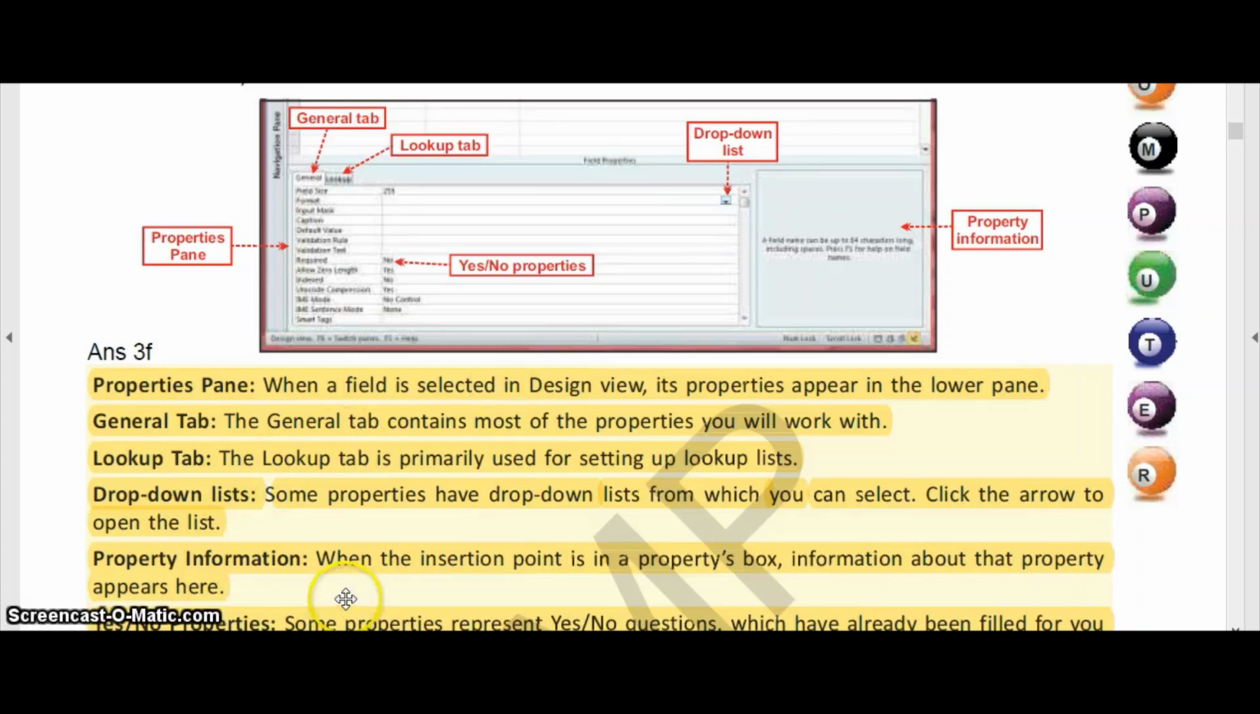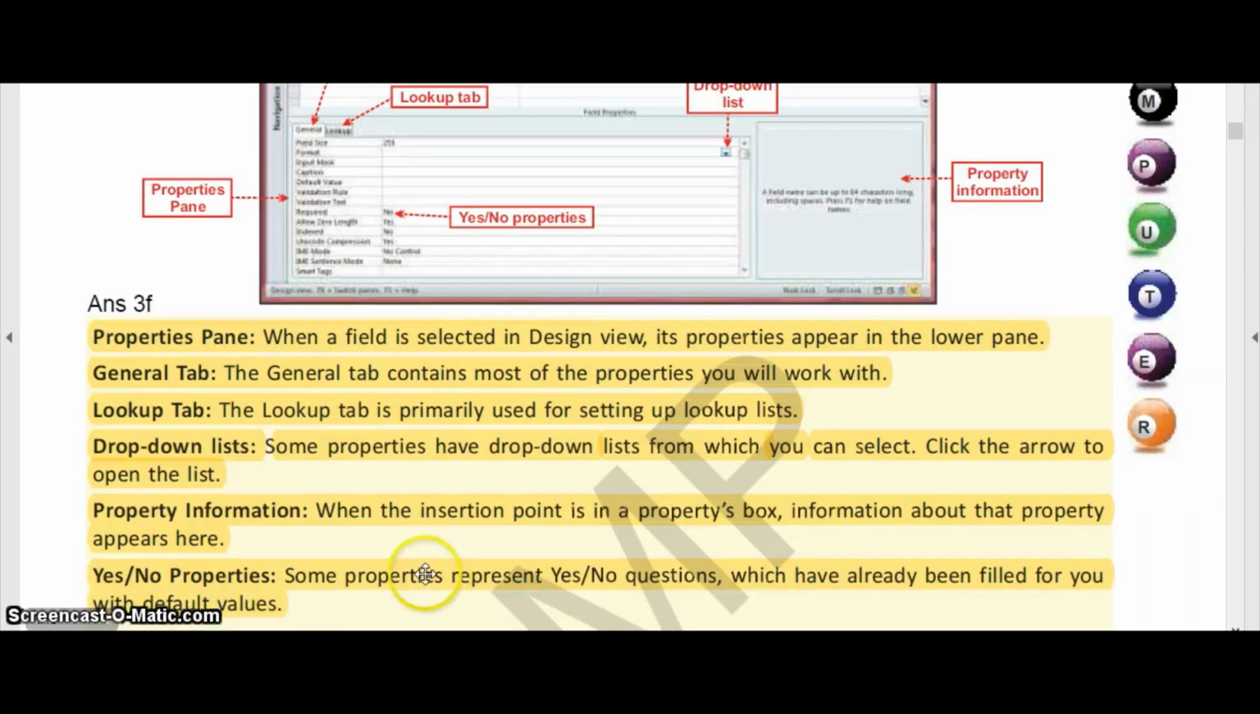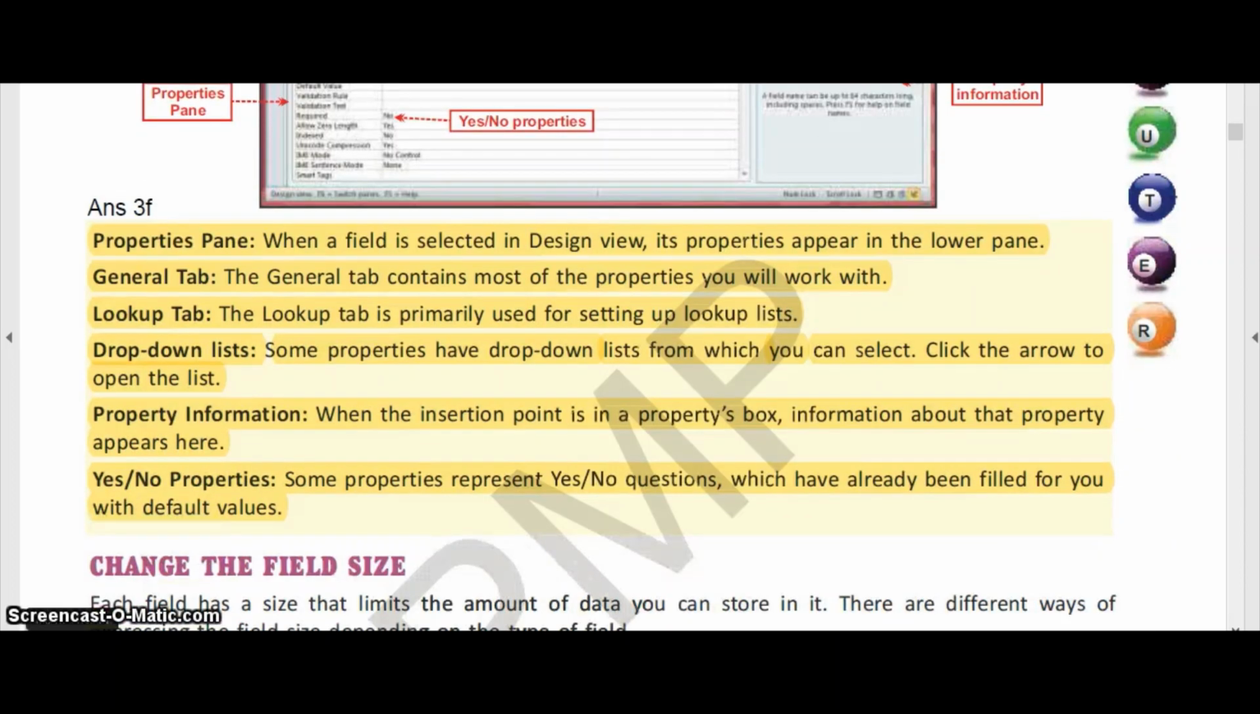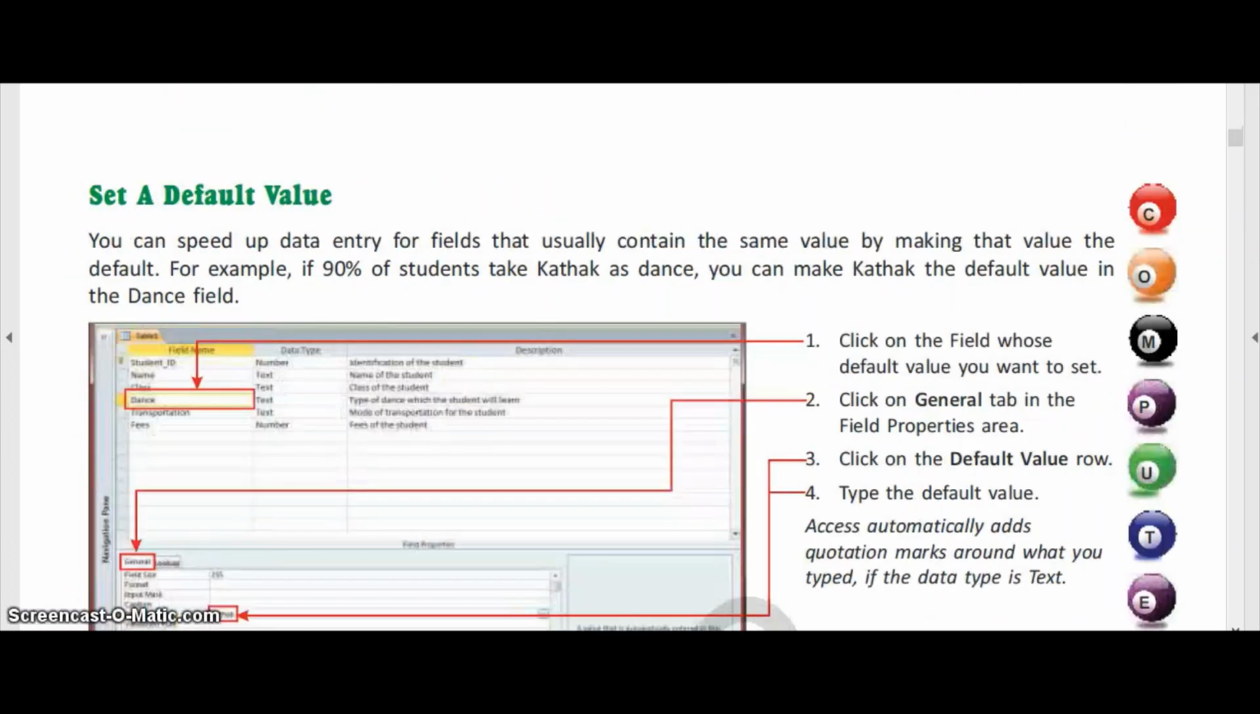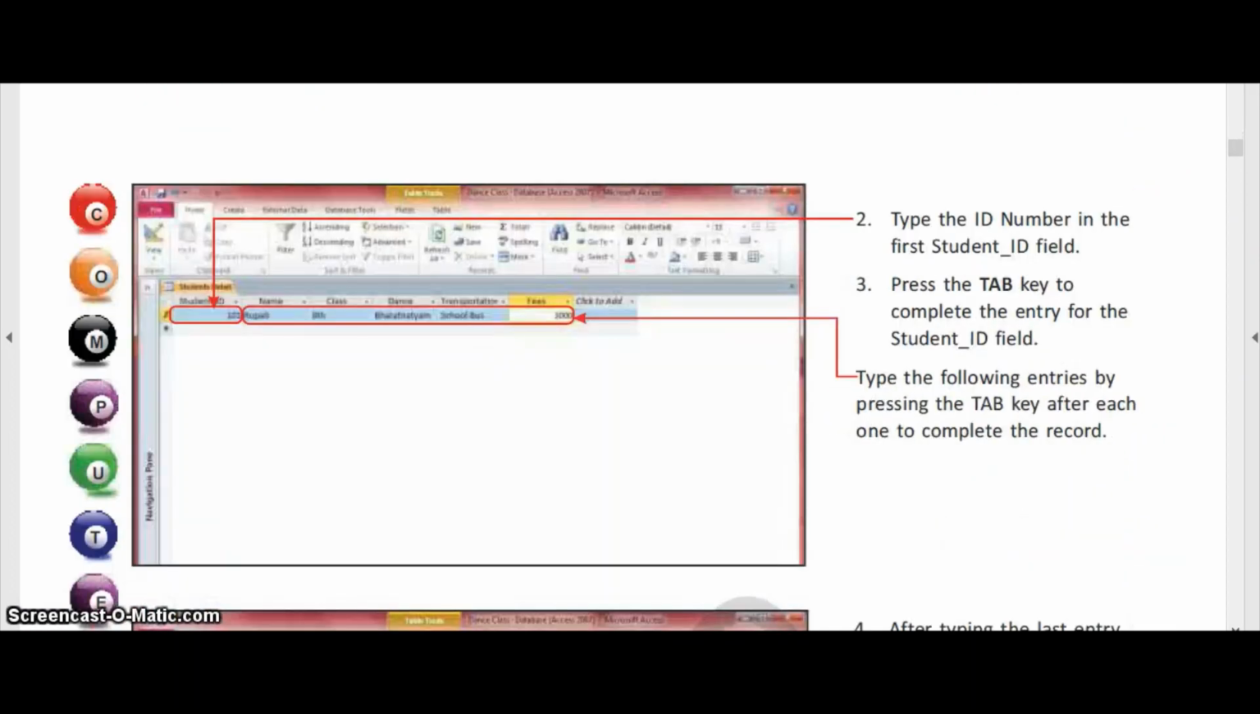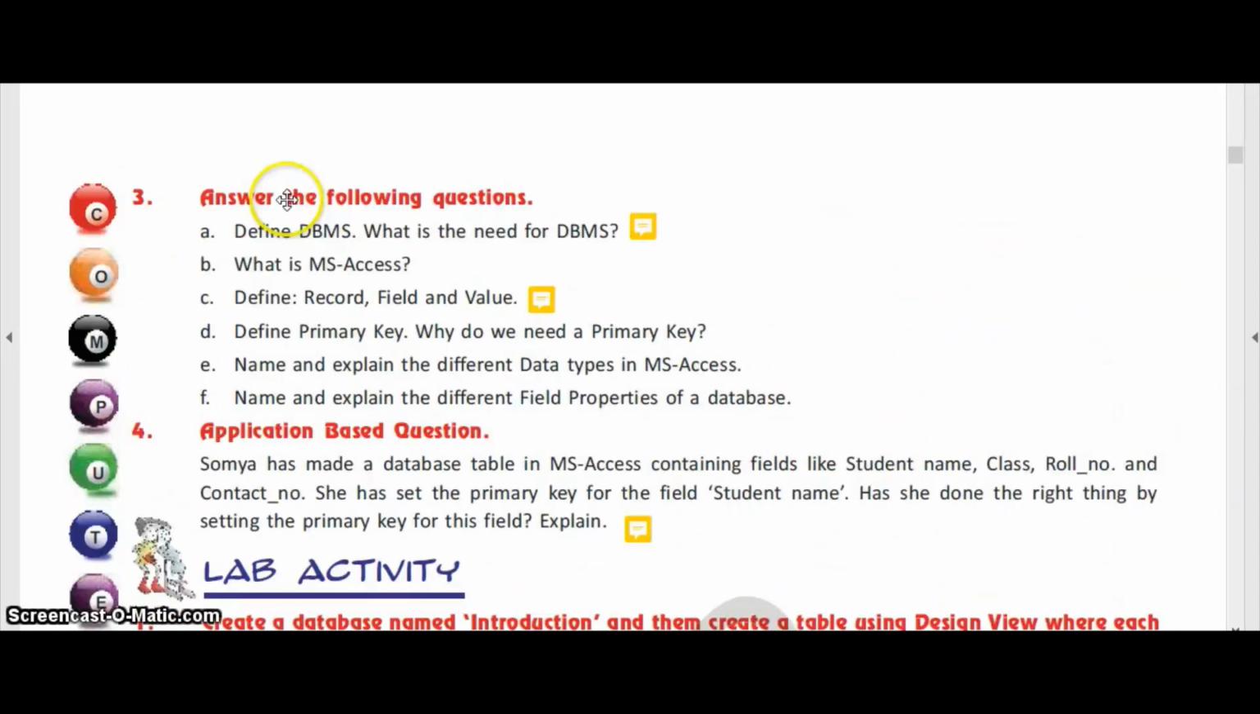Now property information, when the insertion point is in a properties box, information about the property appears here. And yes no properties, some properties represent yes no questions which have already been filled for you with default values, like here. So these are the different field properties of a database.